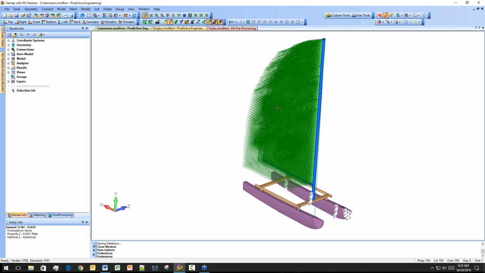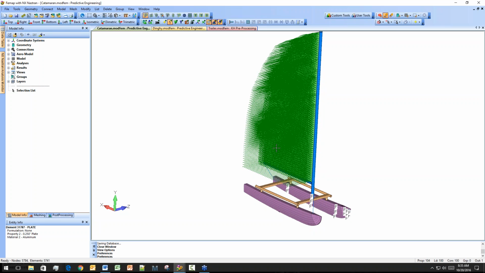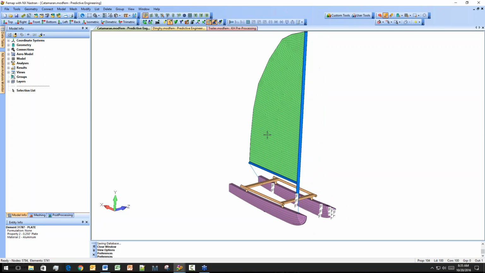So here we've got our catamaran model. We've got a big pressure load on the side here of the sail. We can turn that off and see things a little more clearly.